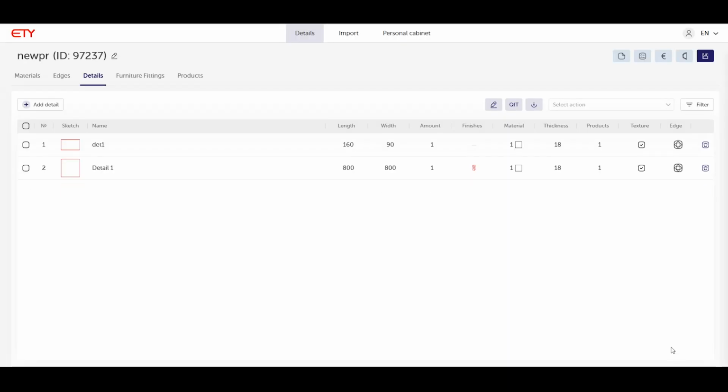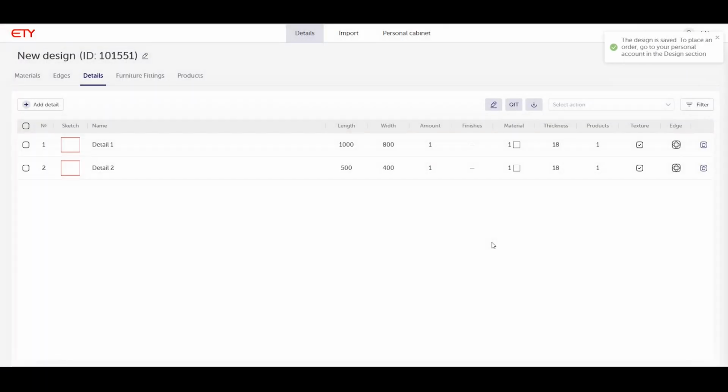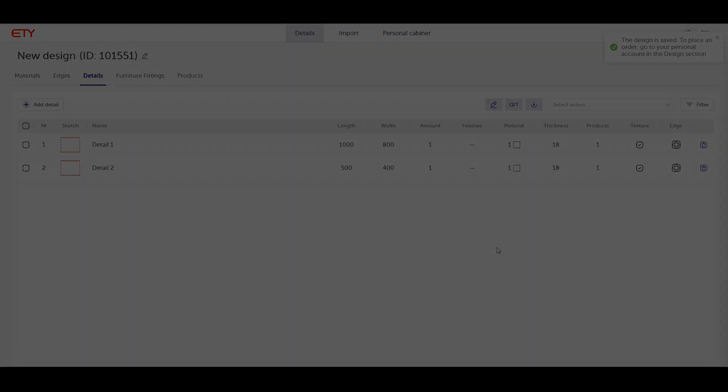In the upper right corner, there is a profile icon. Clicking on it will show your name, surname, and the phone number to which this account is registered. After finishing work on the project, we can save the project. Enter the name, select Folder for saving, and click Save. The project is successfully saved and can be viewed in your personal cabinet.